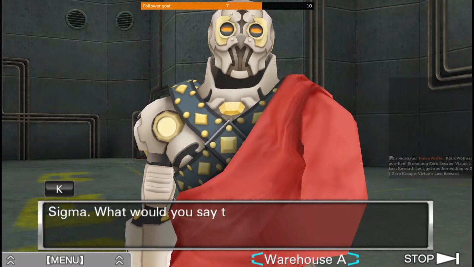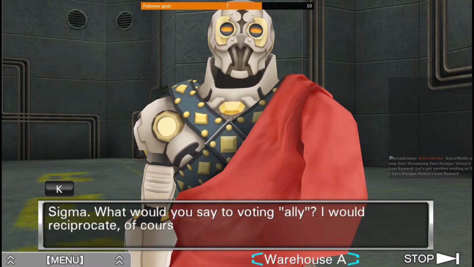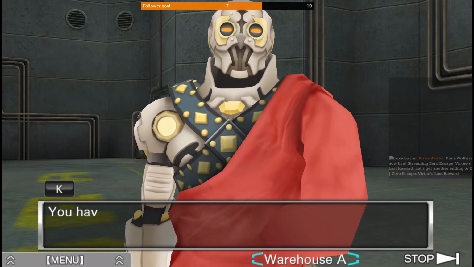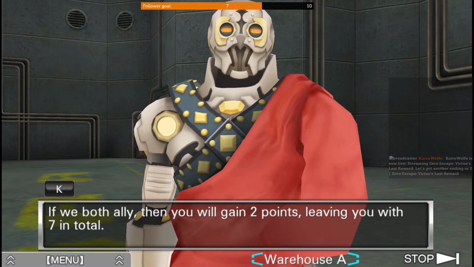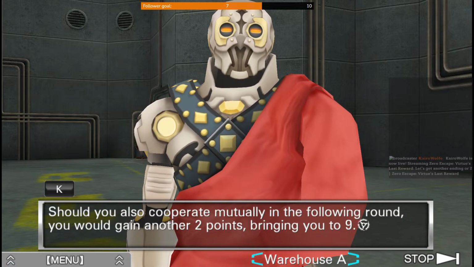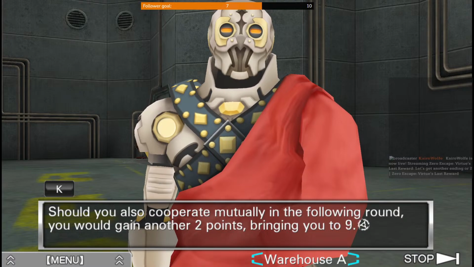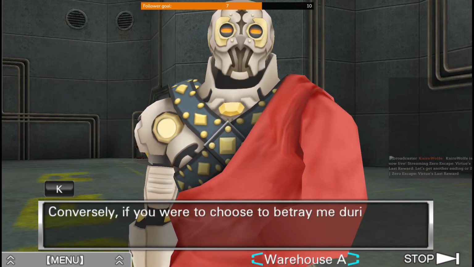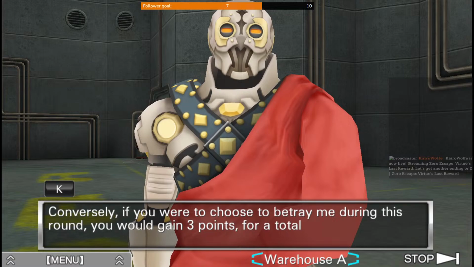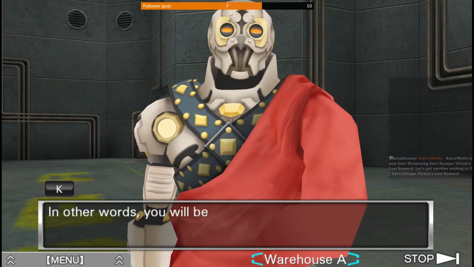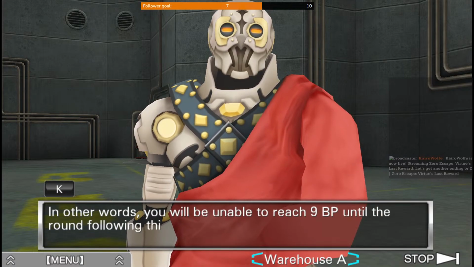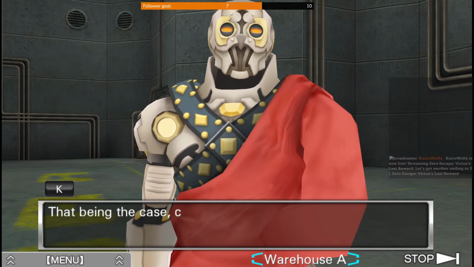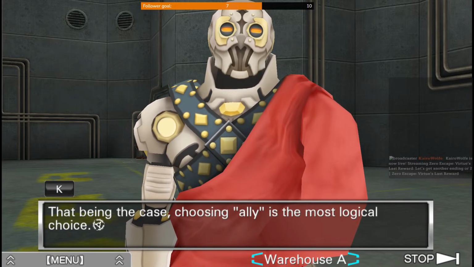Sigma, what would you say to voting ally? I would reciprocate, of course. Of course, yes. You have 5 BP. If we both ally, then you will gain 2 points, leaving you with 7 in total. Should you also cooperate mutually in the following round, you would gain another 2 points, bringing you to 9. I'm okay with this. Conversely, if you were to choose to betray me during this round, you would gain 3 points, for a total of 8. But then I would be completely untrustworthy. In other words, you will be unable to reach 9 BP until the round following this one. That being the case, choosing ally is the most logical choice.